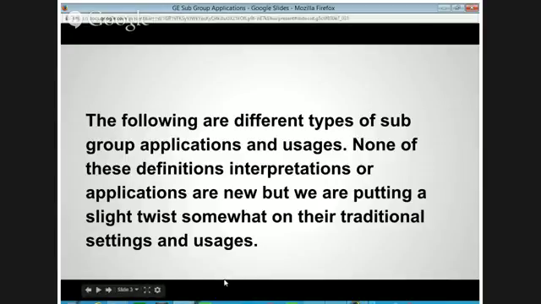For group economics, you may not be familiar with that term. We're going to go into what that is, or maybe you are. Some of it may be familiar to you. You may already be accustomed to it. But none of these definitions, interpretations, or applications are anything new. We're just putting a little twist on some traditional settings and usages.